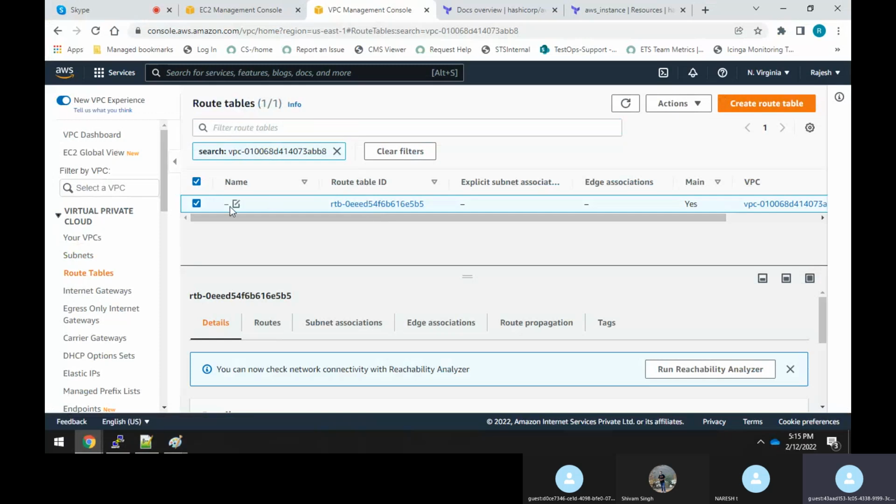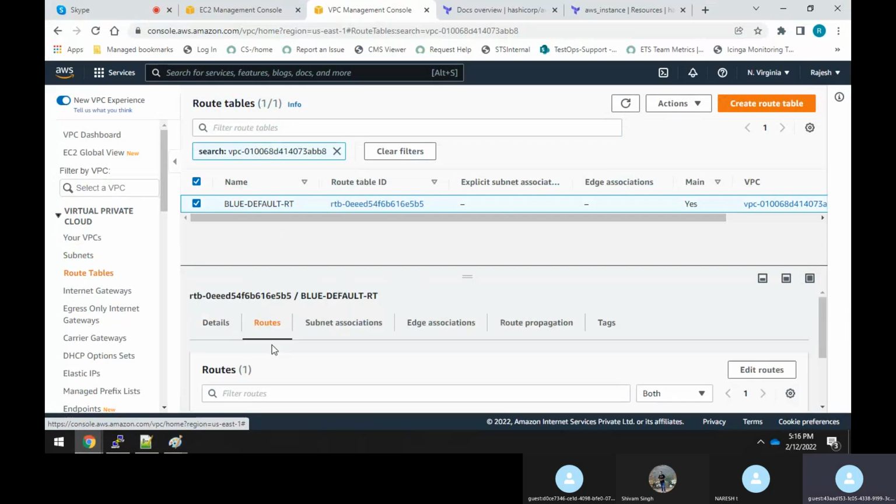It is already created, the default route. You can give a name to it, like blue default routing table RT. You can change the name so that you will understand. Okay, these are the default ones, sir. And you can see the routes they have given, everything, and there is a subnet association, fine.